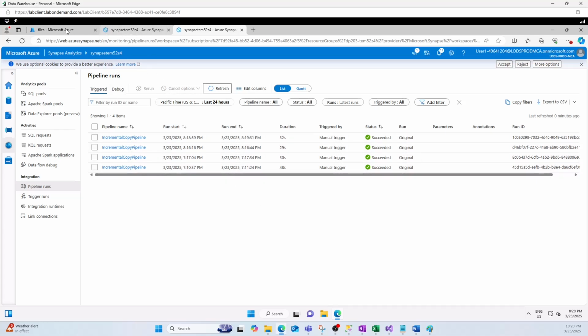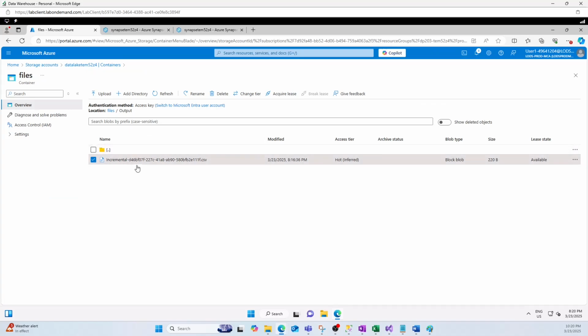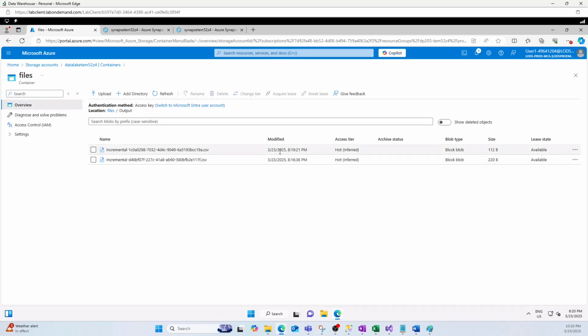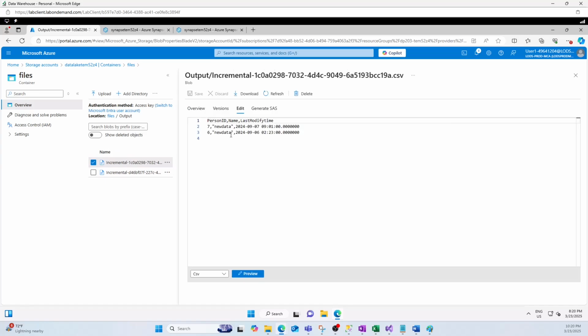Now I will be expecting another file here. Let me refresh here. So now it has created another file. If I open this file, which one is the latest? 19. This one is the latest. I should see only the two records that I have. Yeah, these two records were loaded in the incremental file.